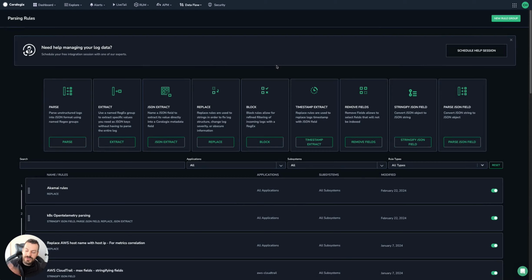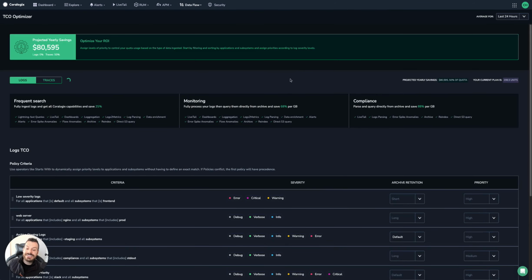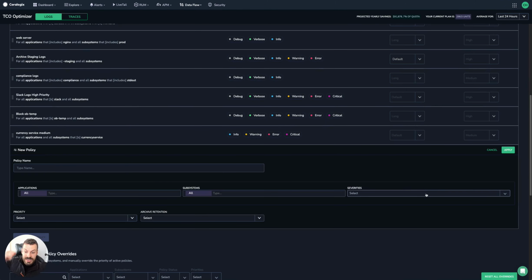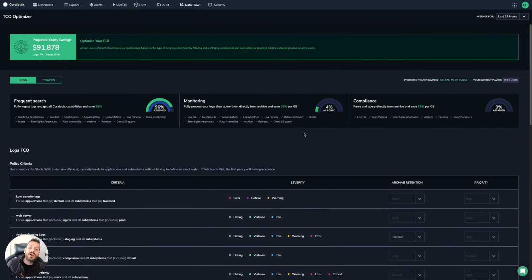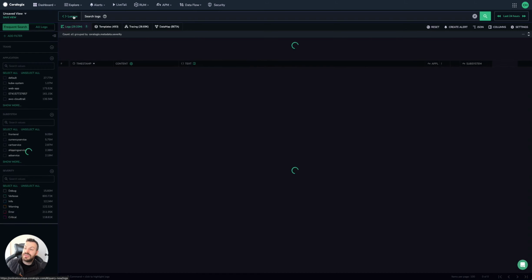If, after all of that, you don't find any block rules, the data's appearing in Livetail, and your Firehose metrics are looking good, then check out the TCO quota optimizer. People are familiar with the frequent search, monitoring and compliance rules. If you add a policy, you can also set it to block the data entirely, which is another way that the data can't appear. So either the data's been blocked entirely, or one of your policies has it on a lower use case. For example, if a policy is capturing it as compliant, it will go straight to the archive and won't be indexed. That means it won't appear in the logs.